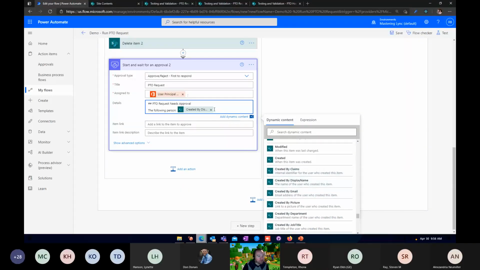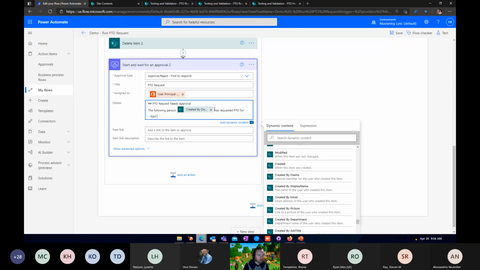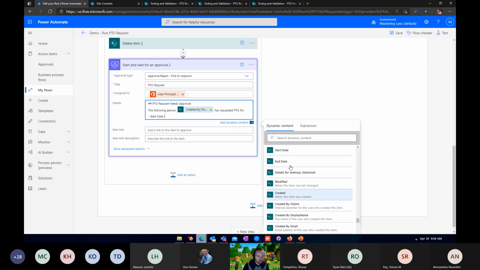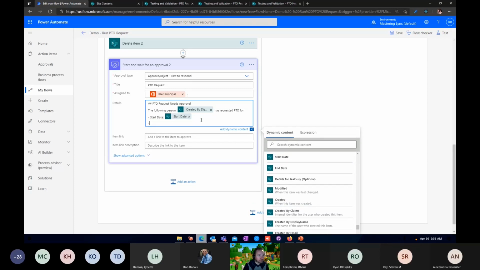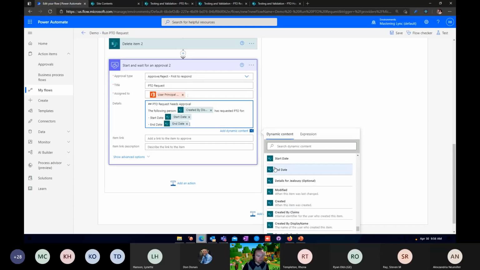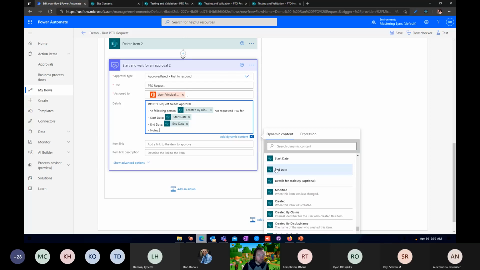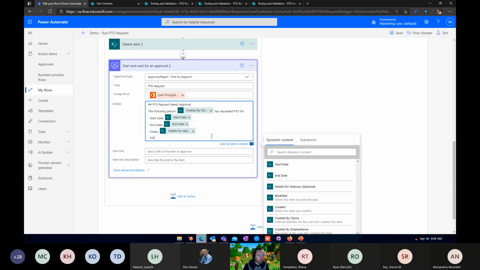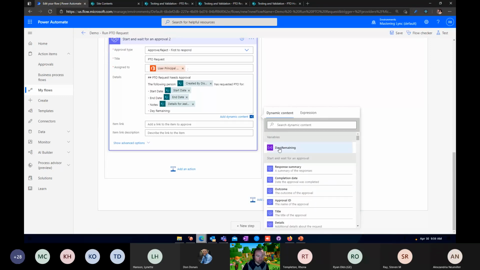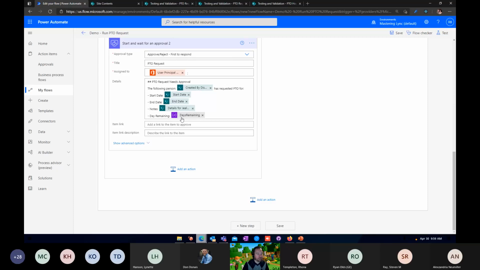Created by display name, start date, end date, notes, hours, days remaining. And this is going to be at the top because we put this in a variable, and there we go. So now this is going to get sent to my manager. They're going to see the start date, the end date, the notes, and the days remaining. How nifty is that?